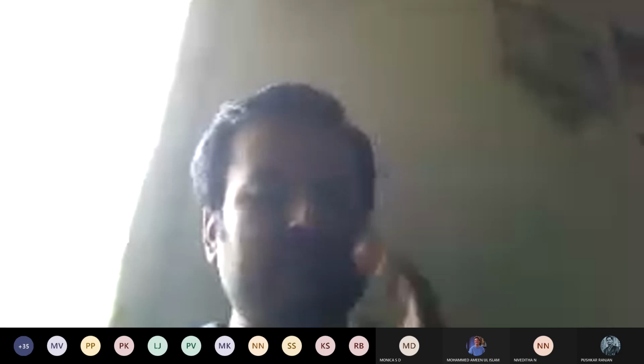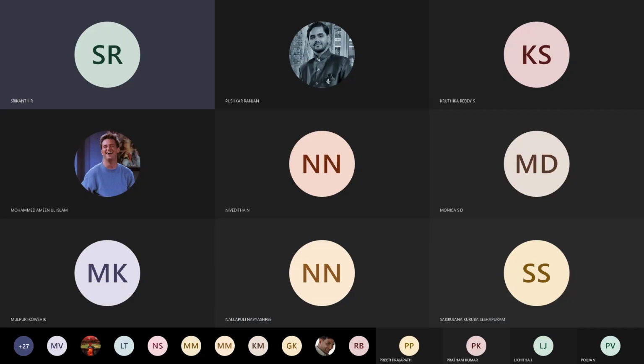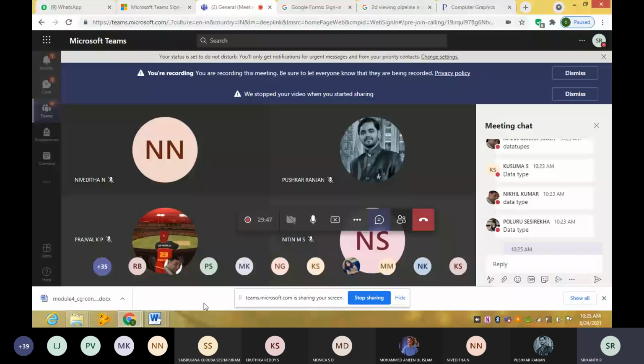First, let me share the screen to you people. Type casting. In type casting, we convert one data type to another data type. That can be done using two methods. First one is implicit type casting. Second one is explicit type casting.